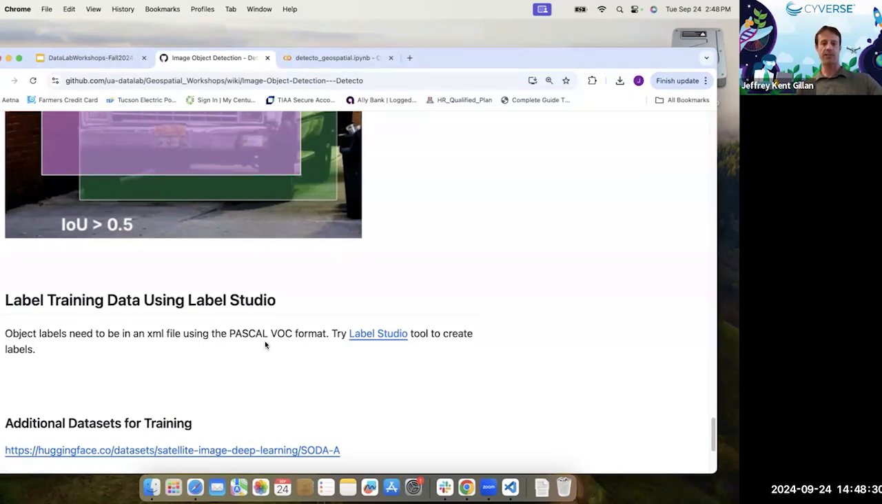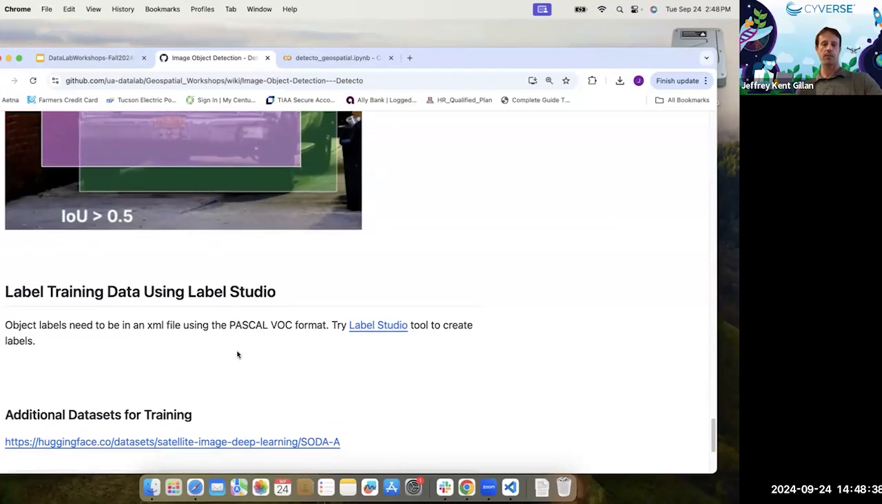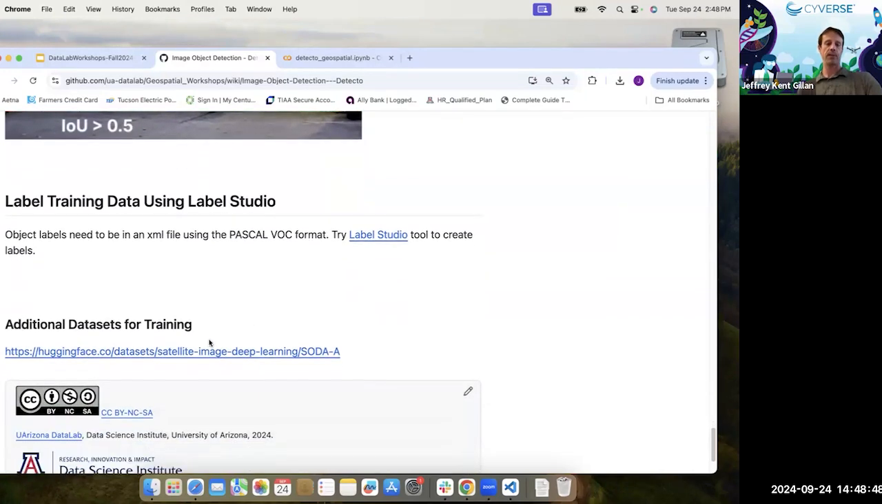I don't have a tutorial for it yet, but I'm working on one, and we'll probably post it to this content when I get through it. That's a place where you can do your labeling to make your own data set to fine-tune Detecto for something you might be interested in identifying. What else? Here's an additional data set that I thought was pretty interesting.